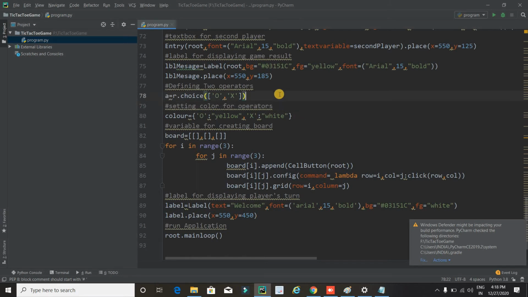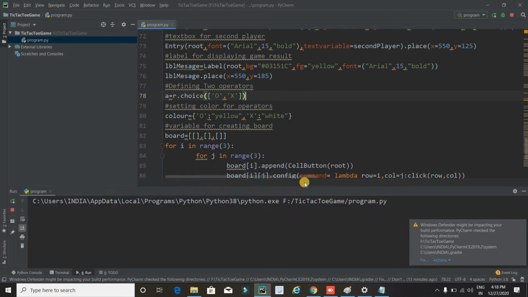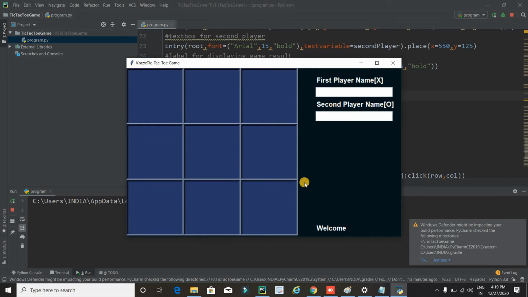Now I'm going to run this code. So just right click on the code, and here I will click on run program. This is the dashboard of this game. Here the first step is to type the name of the player. The first name is Tom, and I will type the second name, Jerry. Okay, now it's time to play this game. So I will click here, and we can also see that it is showing the chance of the player. Okay, I will select here.